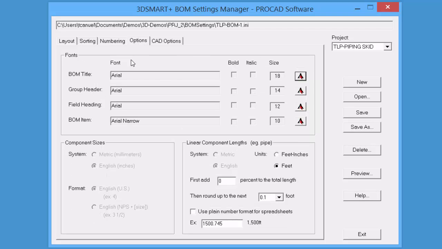Under the options, we can adjust the bill of material fonts and sizes, group headers, field headings, and bill of material items, as well as set our pipe units to feet and inches or to feet. Once we have it set, click Save.